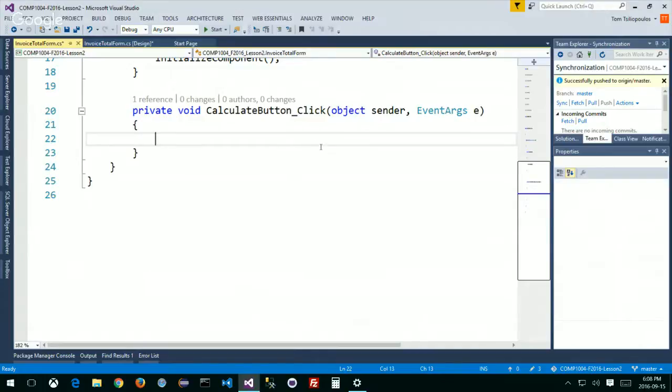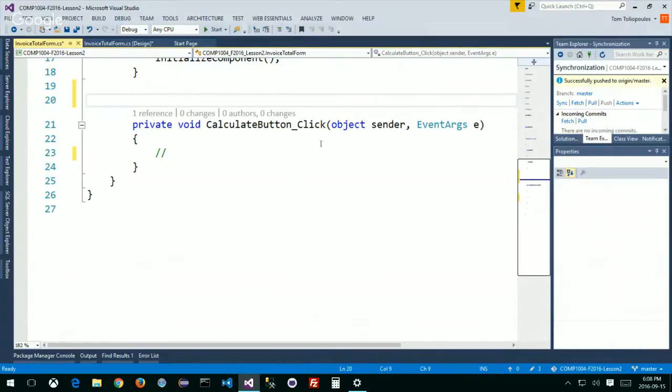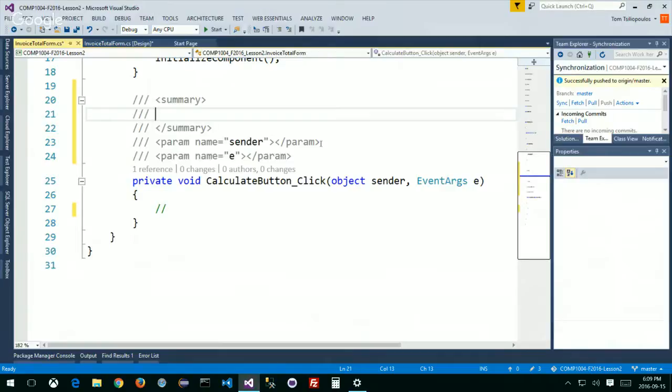So here's my calculate button click, and what I want to do here is talk about the things I want to do. The first thing is I'm just putting in some comments. This is the way we do comments in C#, just like we do in JavaScript and other C-style languages. If I want to do the JavaDoc equivalent we talked about before, I use the triple //. On the top of my method, I can type triple // and it adds the summary automatically for me. The summary tells me what this thing is about.